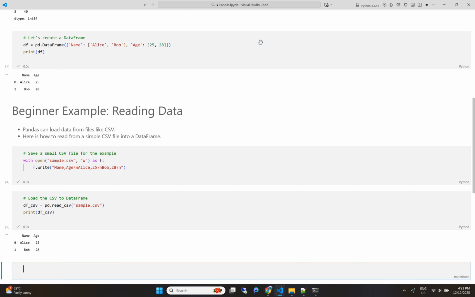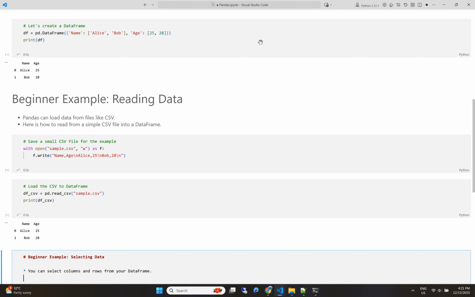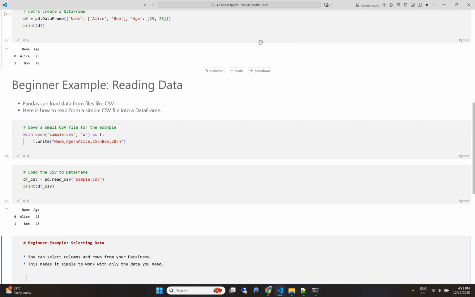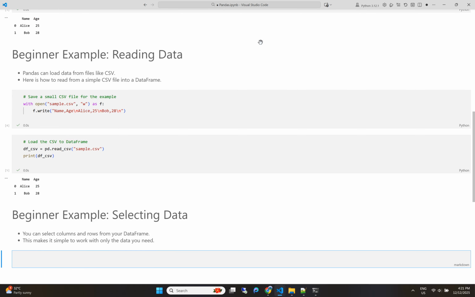Beginner example, selecting data. You can select columns and rows from your data frame. This makes it simple to work with only the data you need. Running the cell now. Let us select only the name column. This takes just the name column from the data frame.